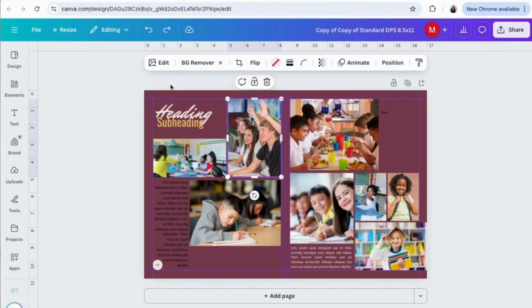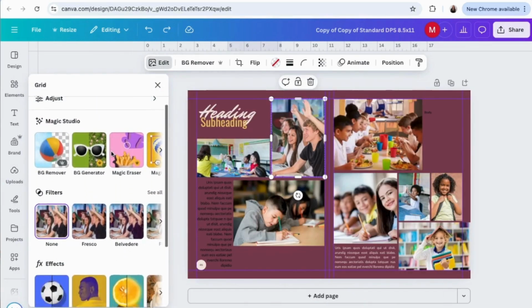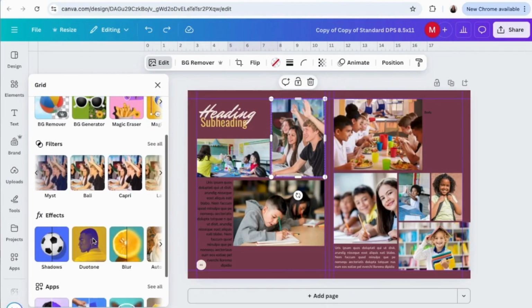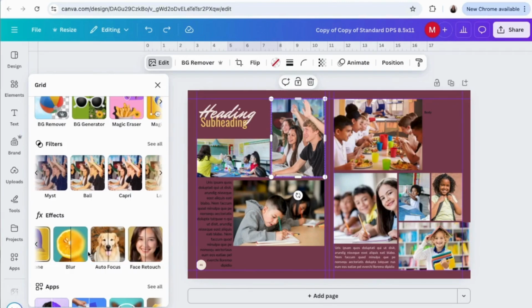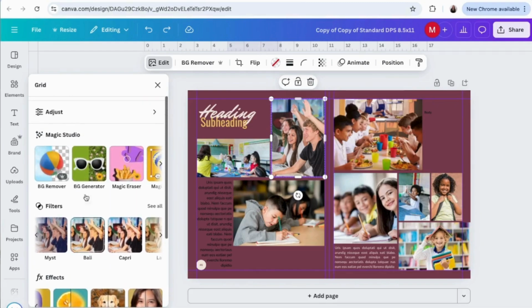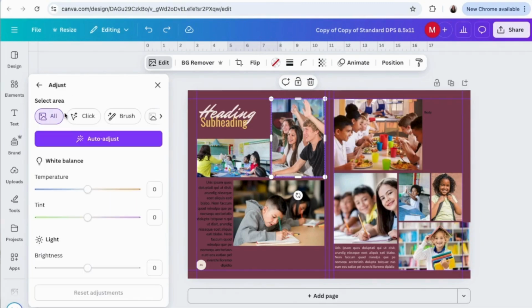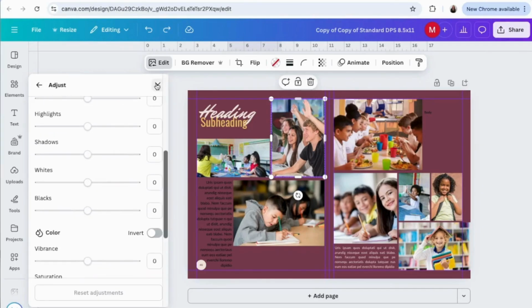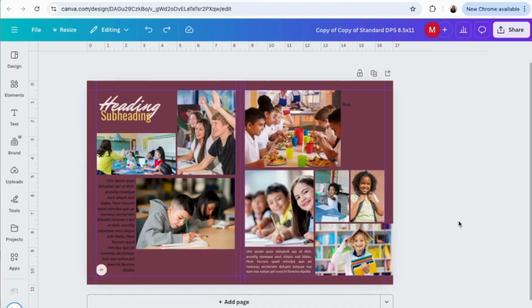Canva also has some really great photo editing tools. So if I were to click on my image and click on Edit, you can see that I have the options of adding filters to my image. I can also add shadows, duotone, blur, autofocus, face retouching. All of that stuff is always fun to use. And of course, if I click on Adjust, you have your typical photo adjustments here. You can also remove backgrounds from your images.